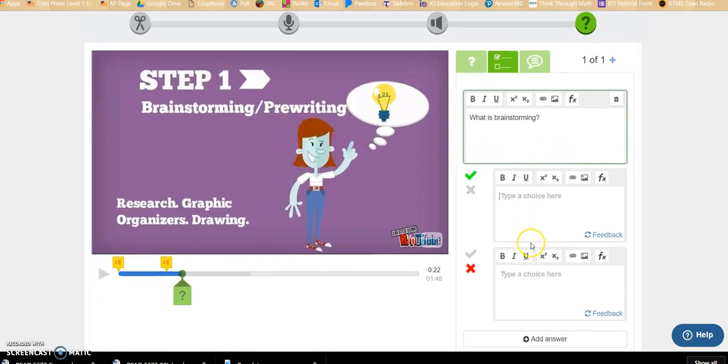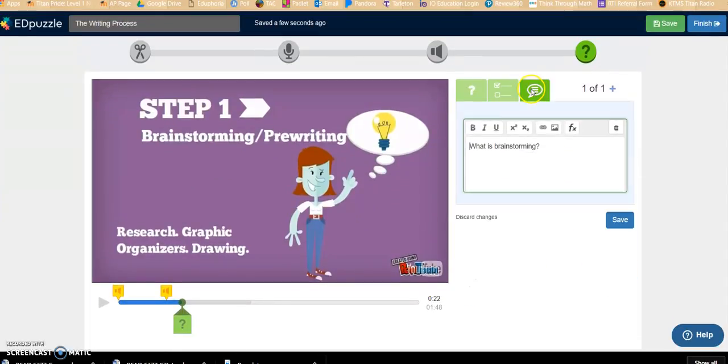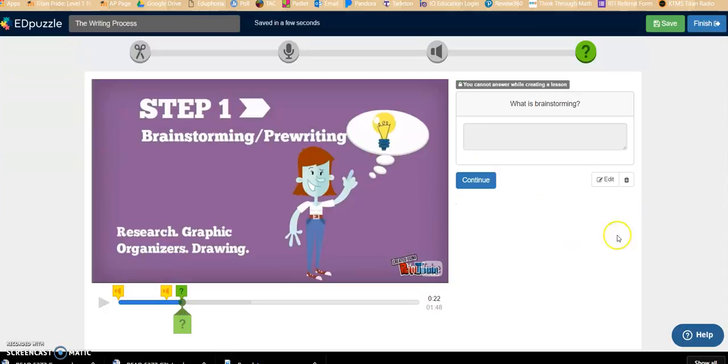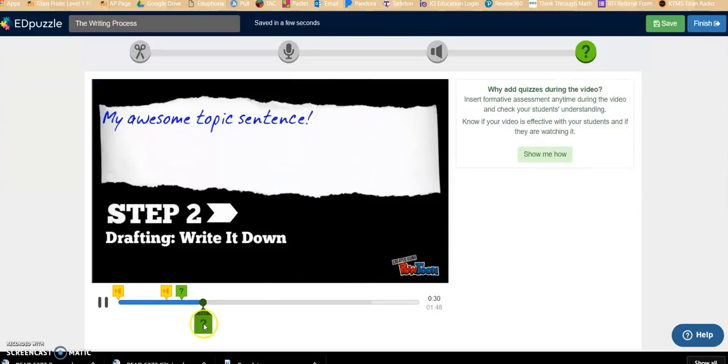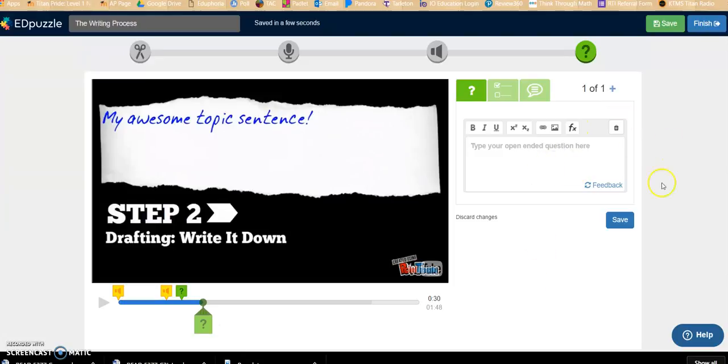You can make it multiple choice. You could make it just a plain comment that students have to respond to in their journal. Or you could make it an open-ended question that students have to type on their computer to respond to. And I can place these anywhere I want to.